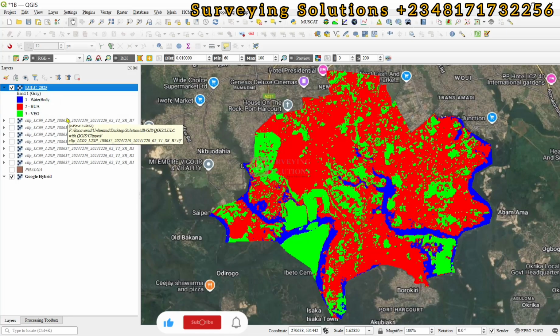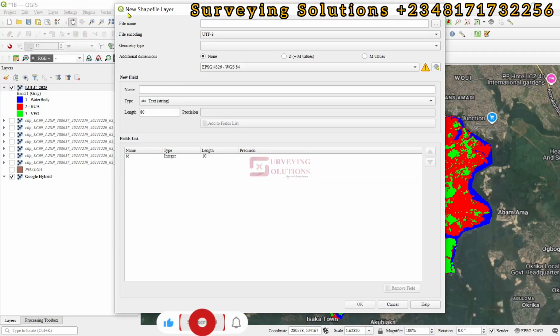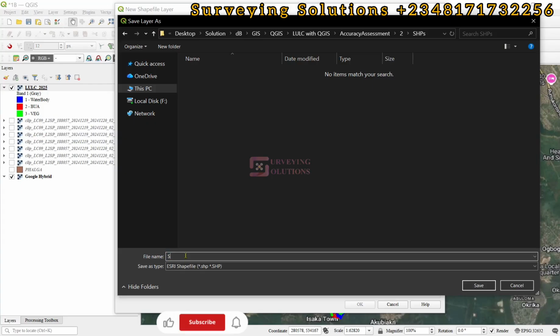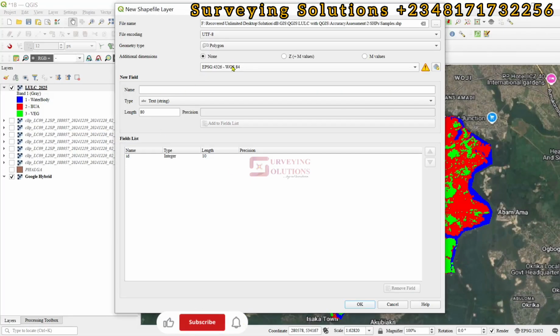Good. Then we are now going to use the new shapefile that we have created alongside our prediction to get the level of accuracy of our classification. So we come to Layer, Create Layer, New Shapefile Layer. We are going to browse. Let's call that samples, right? And then the geometry type will be a polygon. And then the CRS will be projected, because that's the CRS of the land cover data.